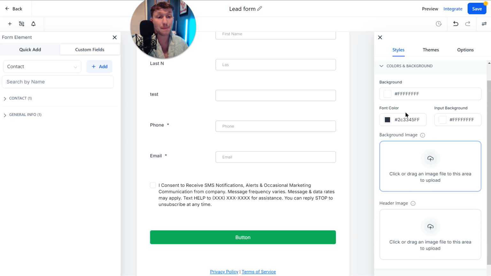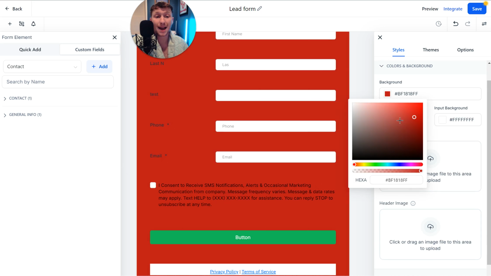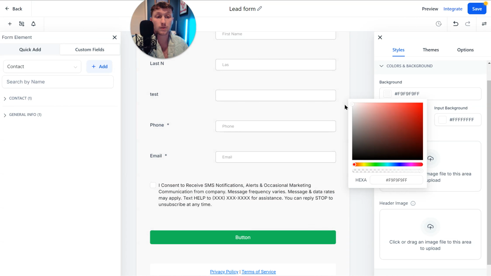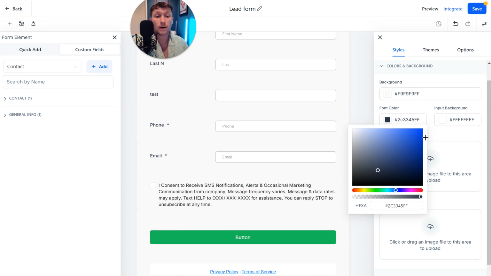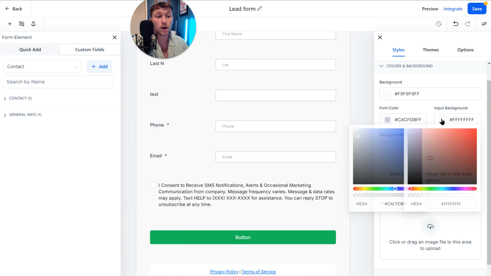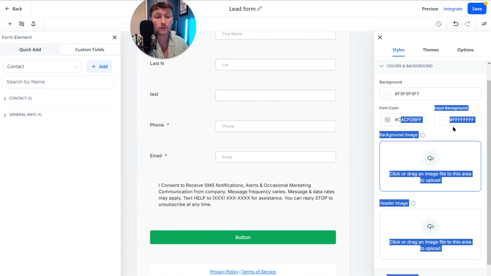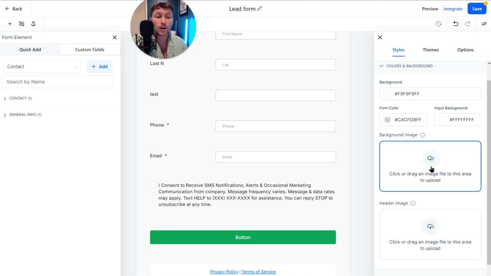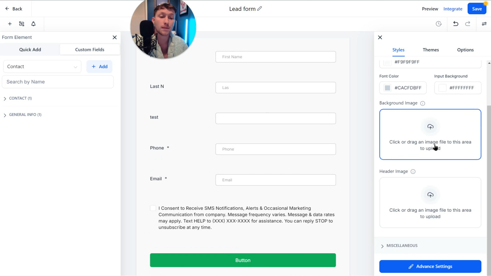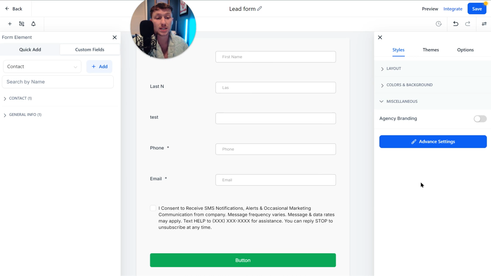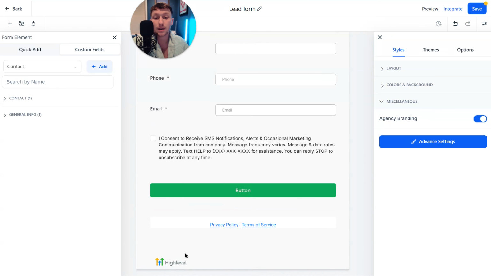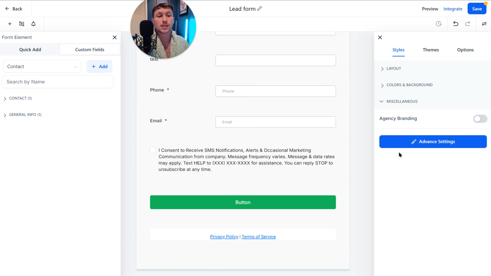Now we have colors and background. So you have the basic background color. Okay, that's how you edit it right there. Simple as that. You have font color. You can play with that. That'll be all the fonts. You have input color, which is for all the fields. You can add whatever you want for that. Then what's pretty cool, you can add background images or a header image to your form, which is pretty darn cool. And then you have agency settings, which you turn on. Down here, it'll just have your logo and any other things that are in your agency.